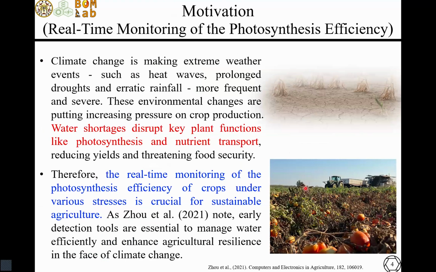Okay, here's the motivation for my talk today. As we know, climate change is causing extreme weather events such as heat waves, prolonged droughts, and erratic rainfall. They put very serious pressure on crop production. Especially water shortage disrupts key plant functions like photosynthesis and nutrition transport. Therefore, real-time monitoring of the photosynthesis efficiency of plants under various stresses is very important for smart agriculture. So that's why we want to develop this.